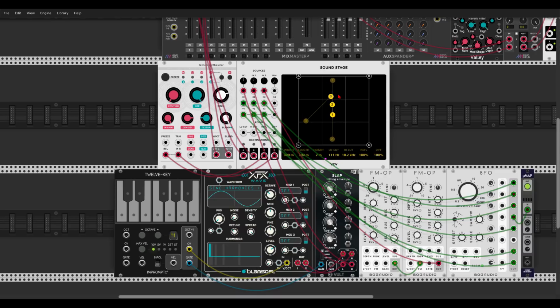And now we can start adding some sounds. So let's do something like this. Some noise also. Now those sounds are living in this room. They are moving.